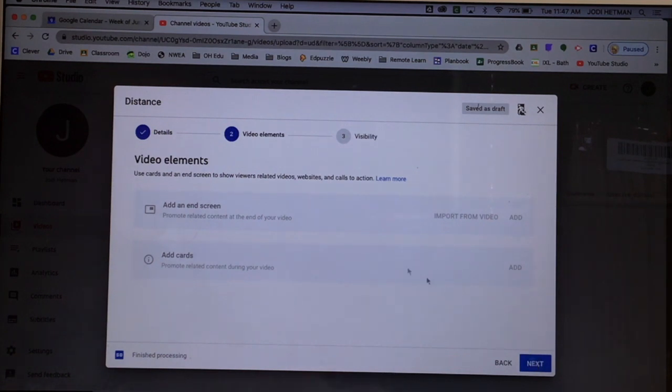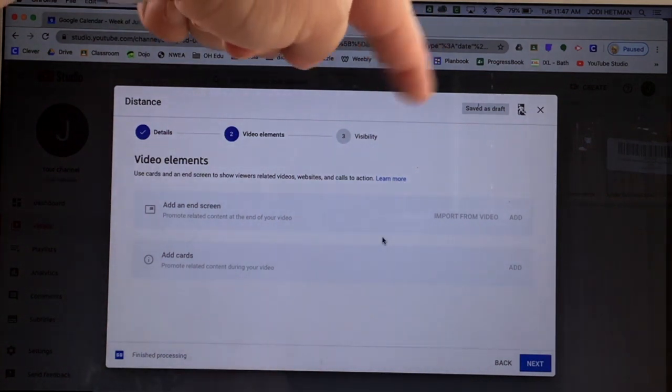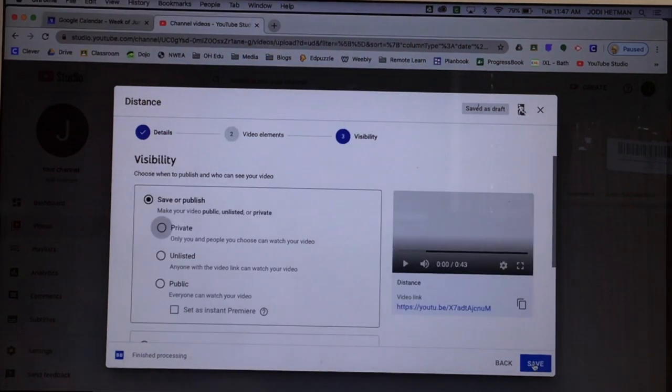And when you say that it's made for kids, you can't add advertising to your end screen or add cards up in the top corner of your video. So I'm going to click on Next. And now I have to choose how I want it to be visible. So here are the differences.